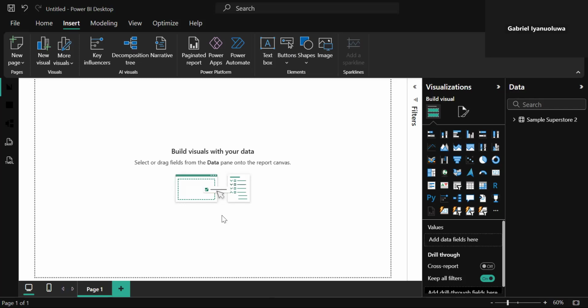Today we are going to be working with what I call smart narrative, that is, why increase and decrease explain. Let me do a quick revision of what we have done so far, and then we can pick the context of what we are doing today from that angle.